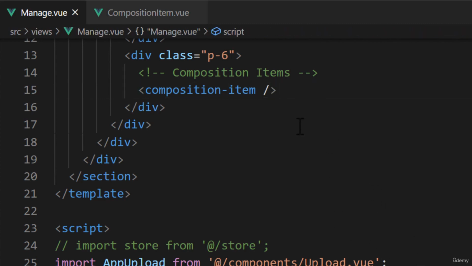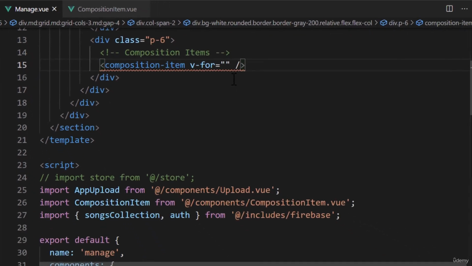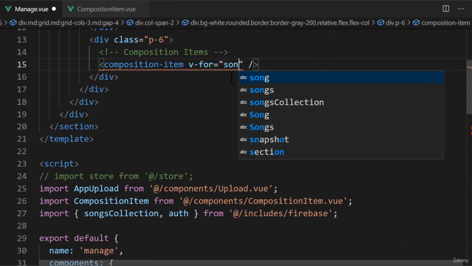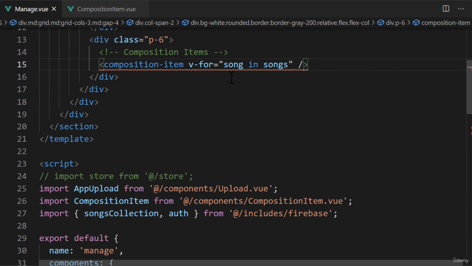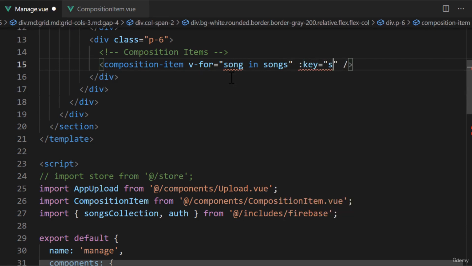The job of the composition item component is to display a single song. We're going to loop over this component. Apply the v-for directive to the single composition item component. The expression will be song in songs. Afterward, we'll bind the key property to the song.documentID property. We'll leave it at that for now.